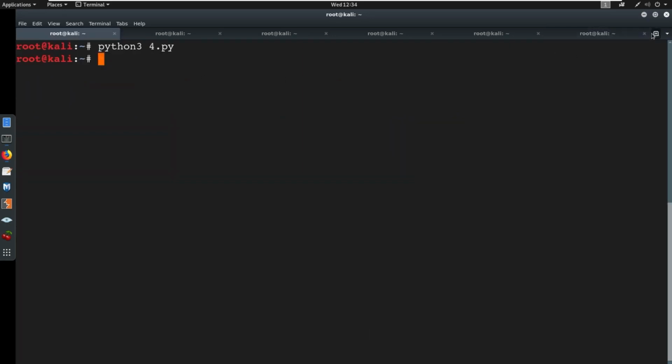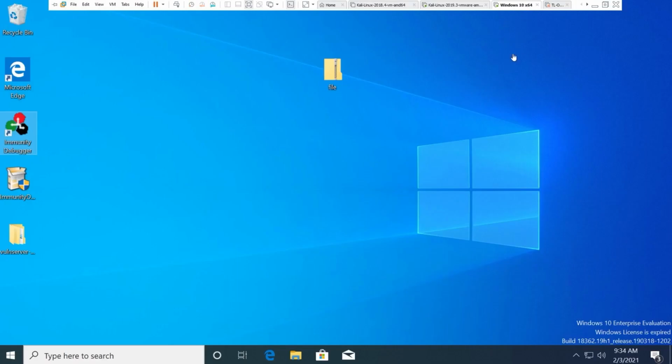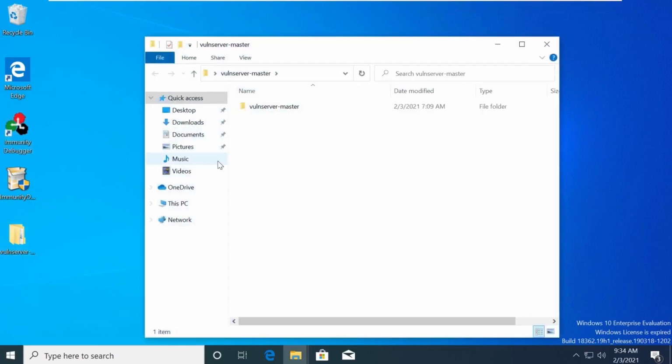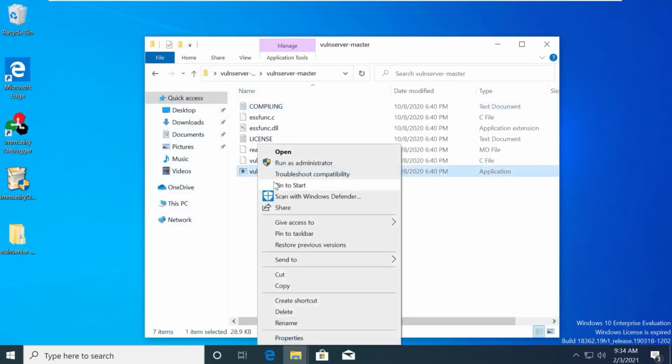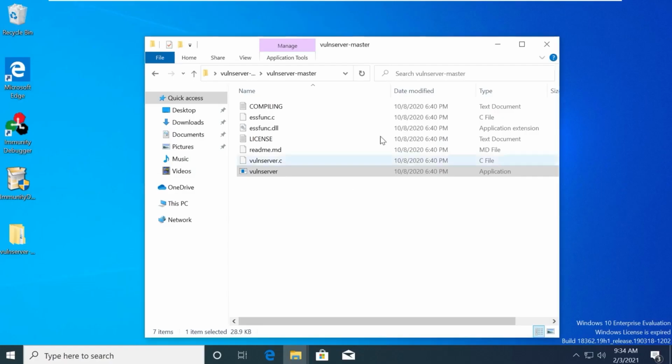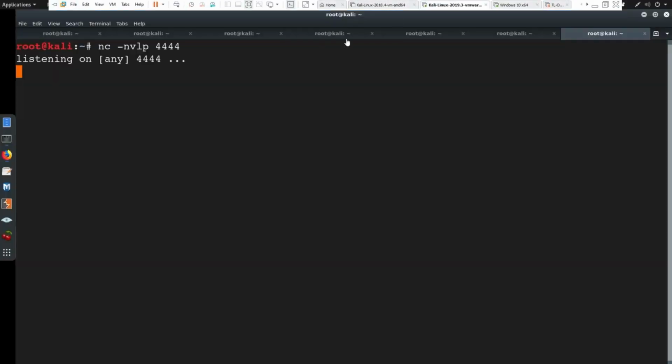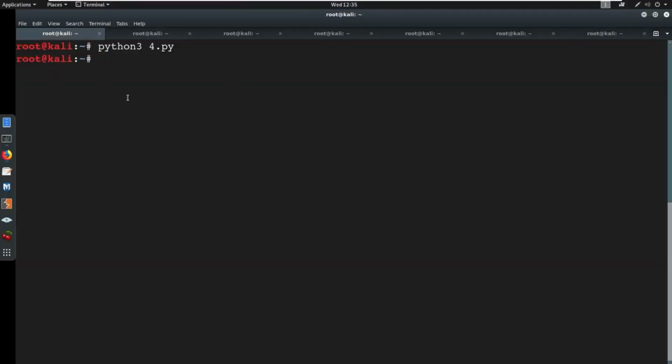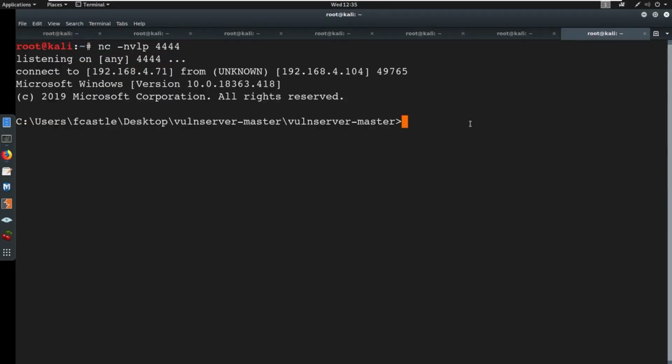So I'm going to open up a new tab and set a listener on 4444, and then open Vuln Server here on its own, and we shall test this and see if it works. So let's go ahead and run python3 on my 5.py. Execute that. Hopefully we have a shell here, and we do. Same process. Again, not much changes throughout this whole thing.